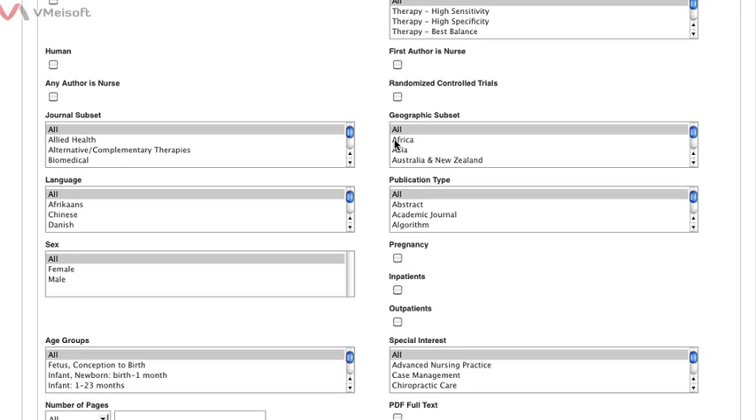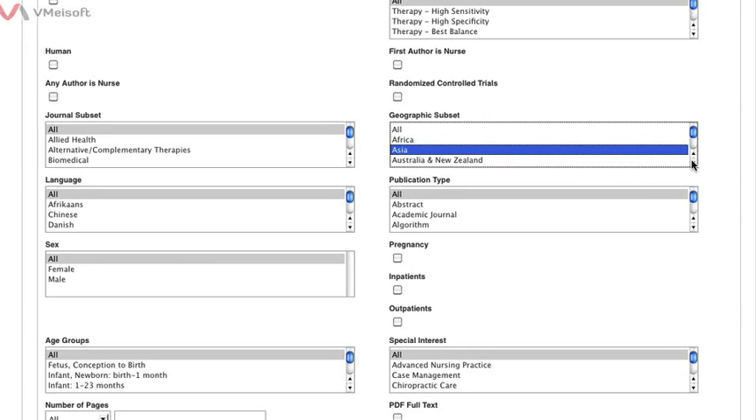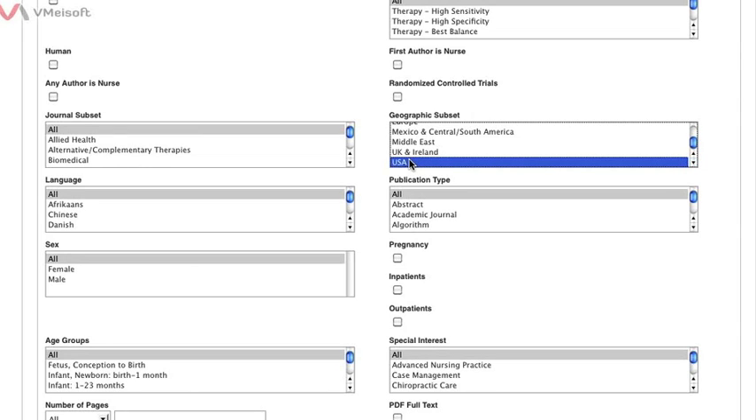So what we're looking at here, for instance, is African journals, Asian journals, and if we selected the USA, journals published in the United States. That is unfortunately most of them. So this has nothing to do with where the study was done.